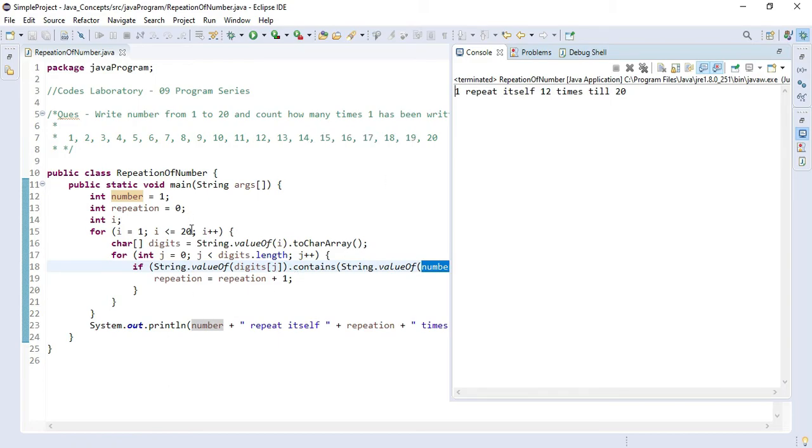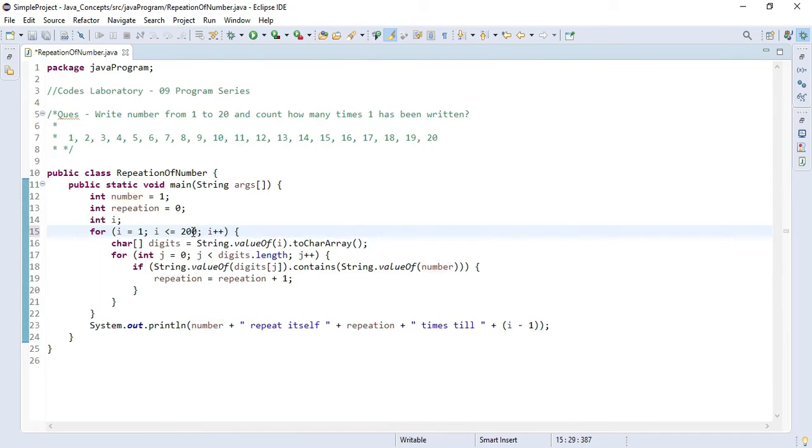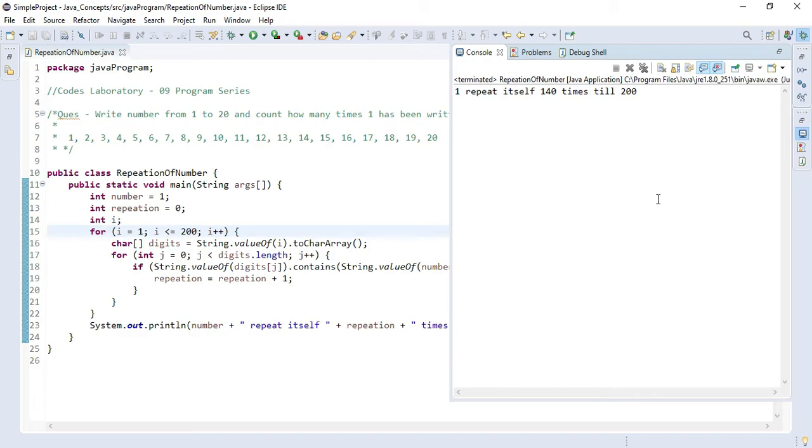Okay, so let's try to execute this with 200 and let's see what it says. Okay, so it says 1 repeats itself 140 times till 200.